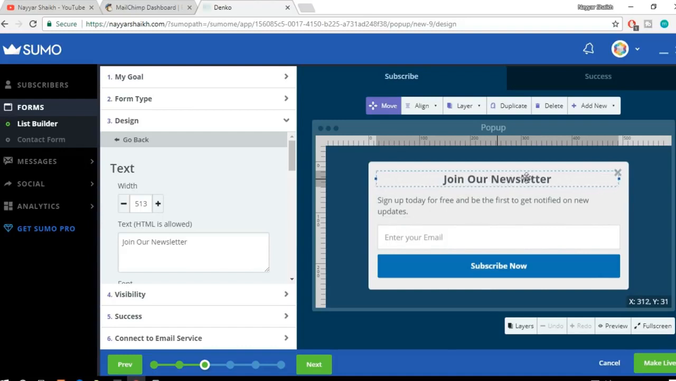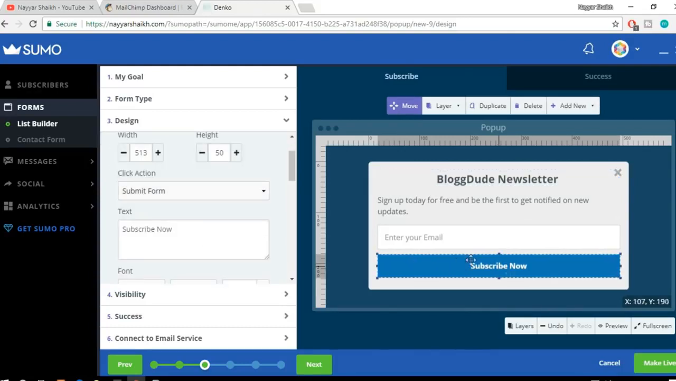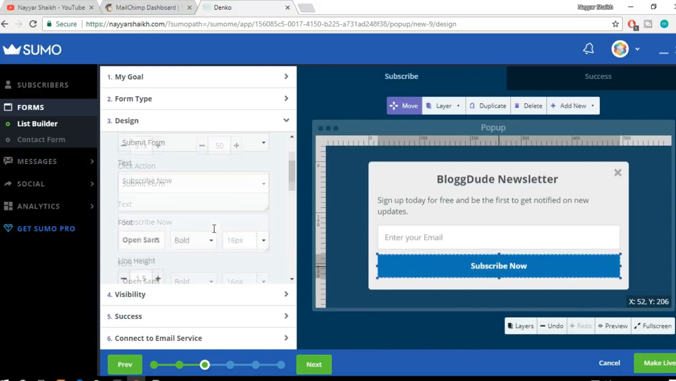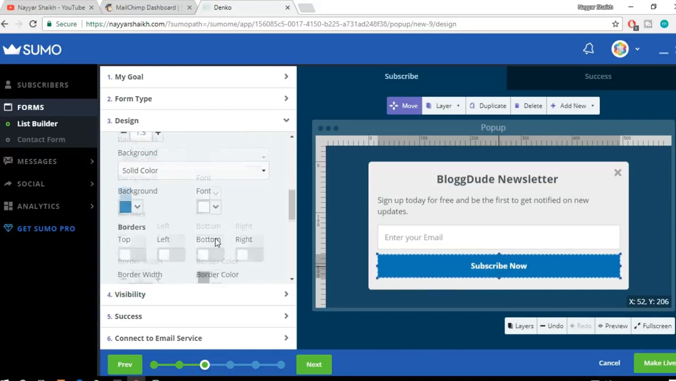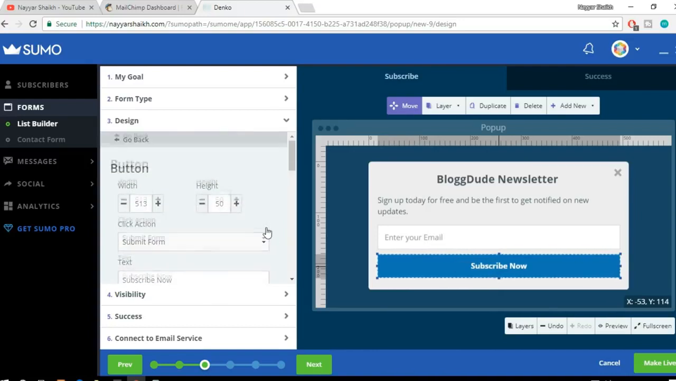If you want to change this text which says join our newsletter, you can just click on that and you can change the text. For example, instead of join our newsletter, we can type in blog dude newsletter. Okay, it's all up to you. You can type in anything. You can change this text. You can click on this button, okay, to make some changes over here. Okay, now here we have this submit button. You can change the text. It says subscribe now. You can just change the text to anything. You can change the font, you can change the color of this button, and so on. So you have a lot of things in control. Okay, you can design it accordingly.